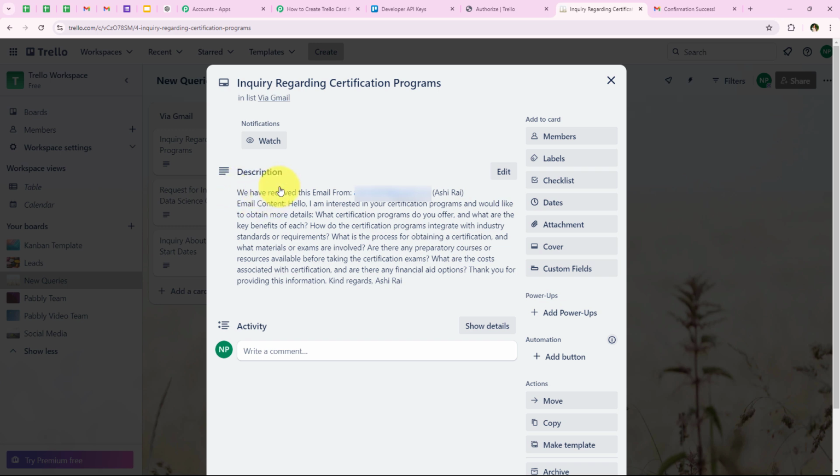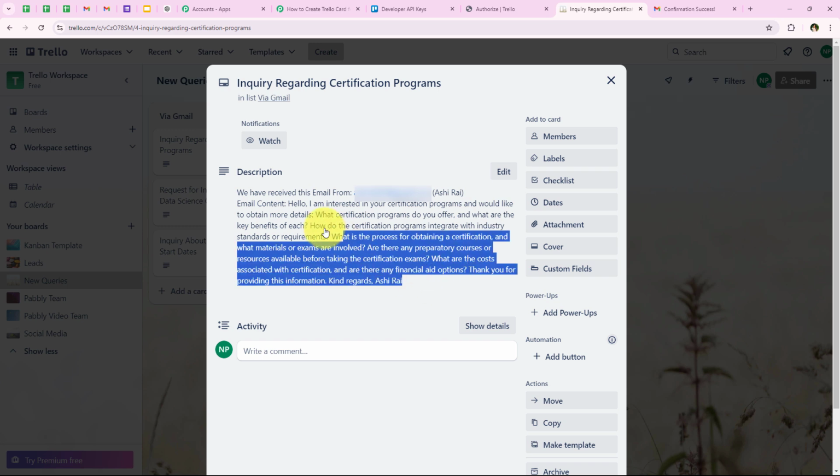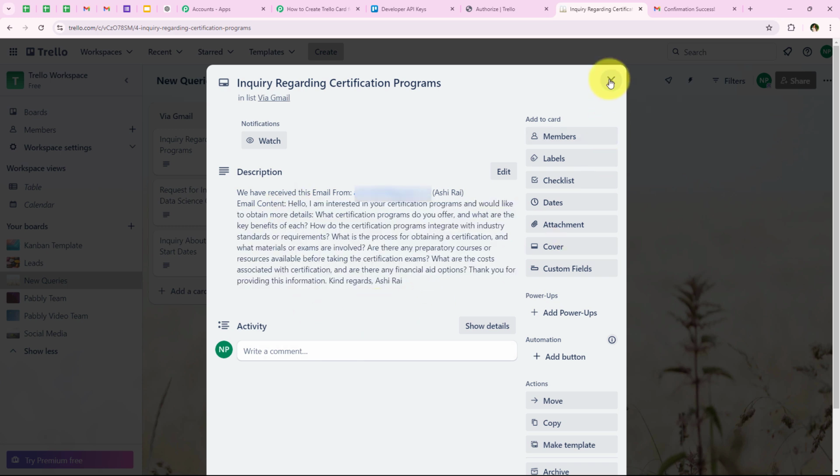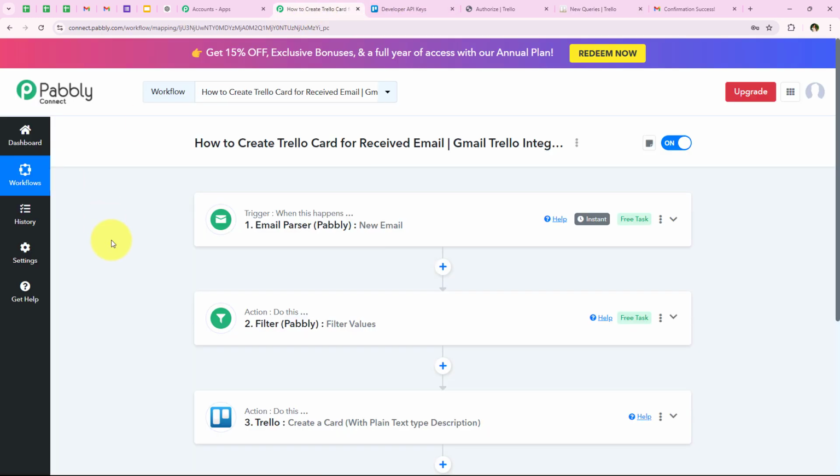Over here you can see that we have received this email from, you can see the sender of this email, the display name, and the email content that we entered. So yes, with this we have successfully completed our workflow, and our workflow is running in real time too. We have tested it too. So I'll just summarize this workflow for you once.